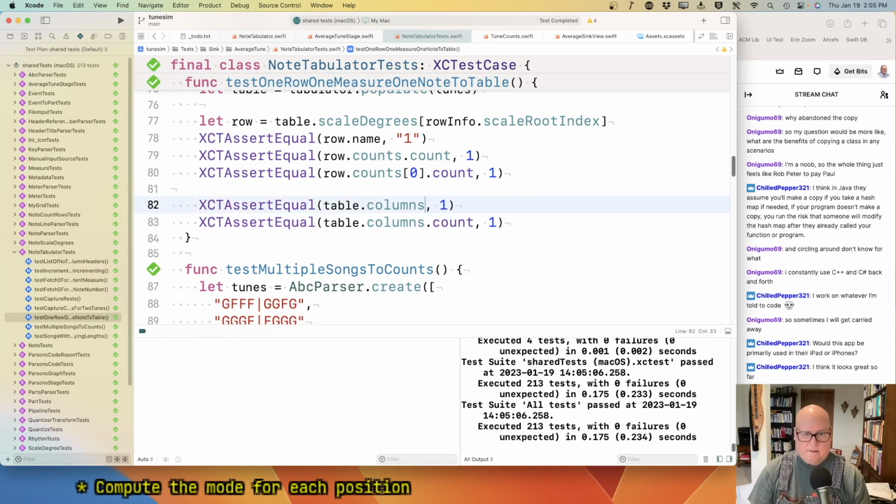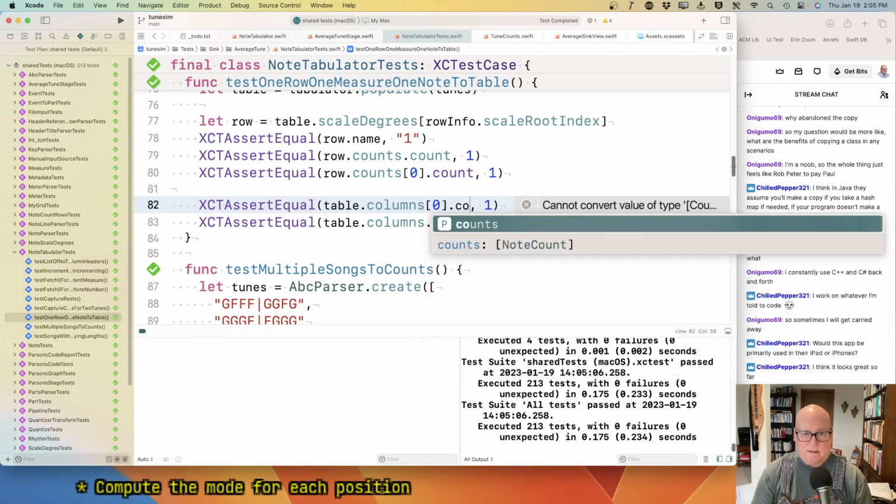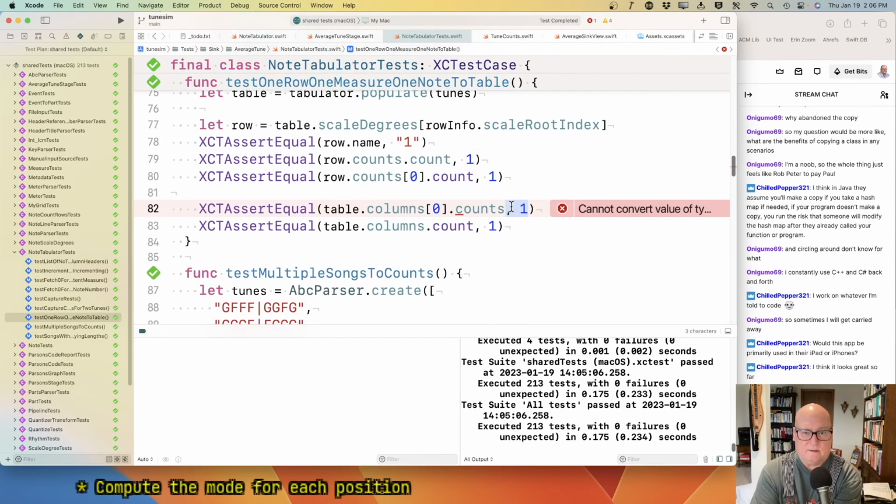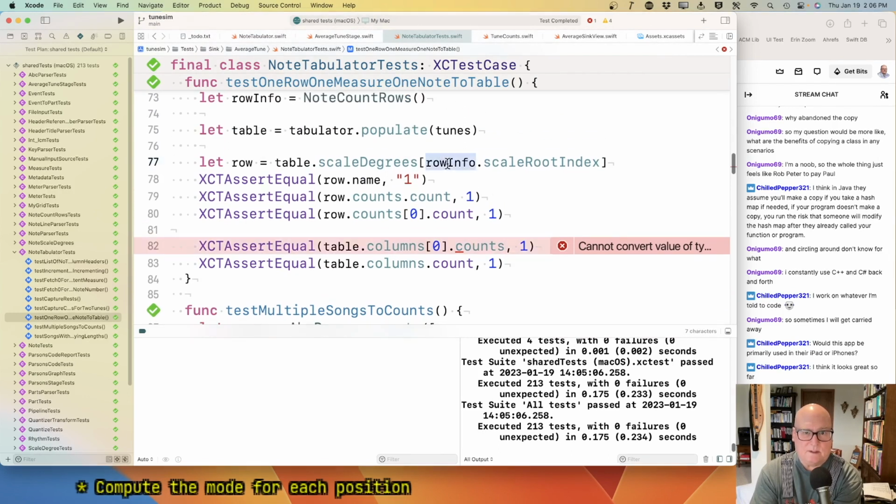Table.columns. No. Table.columns is an array of count columns. Sub 0 dot counts. Okay, we should have a column 0. We should have an array of note counts. And then this thing, what did it have? Okay, this is row info.scale index.